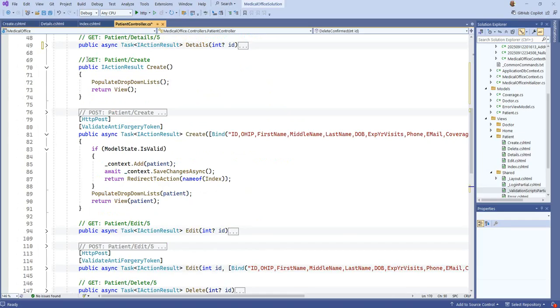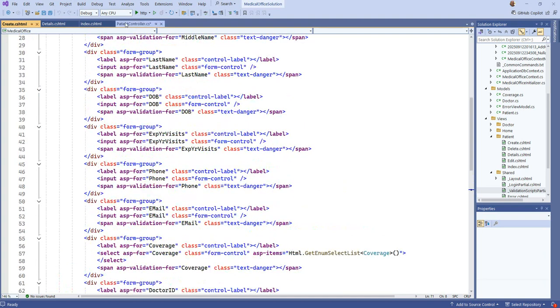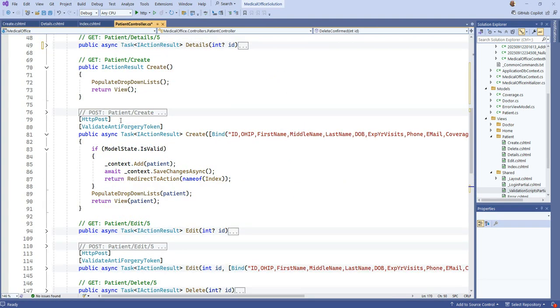Not too much to say about the get, but after filling out all the information here, once we get it satisfied and we can actually think about creating a record, it will post back to our create method. Now, what's this validate anti-forgery token? This is protection for cross-site request forgeries. You can look that up and find out all about it.